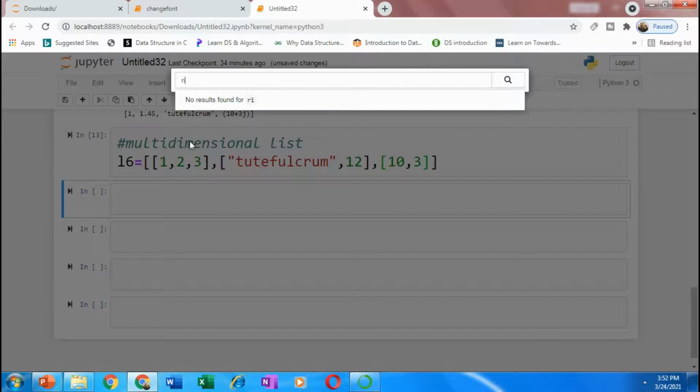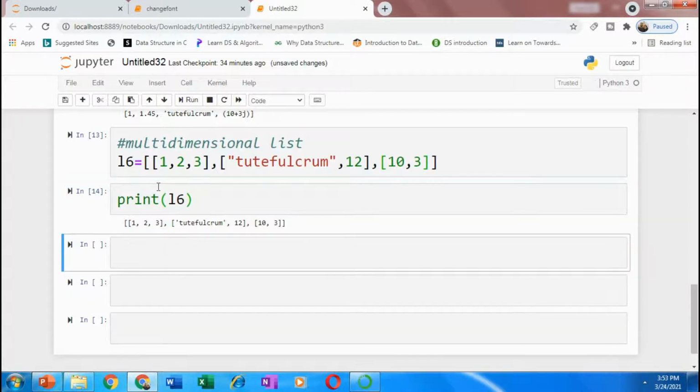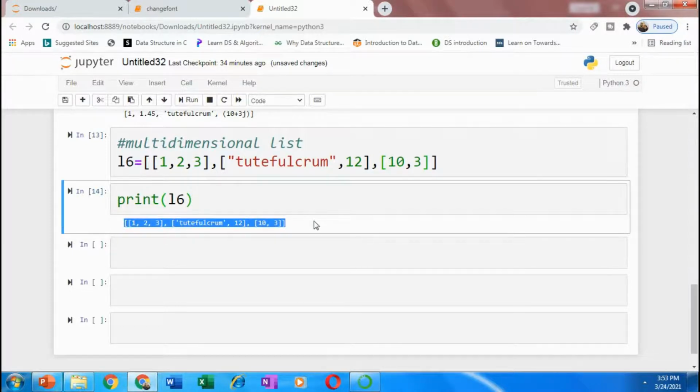So if you print L6, let's see how we are getting our output. So can you see your multi-dimensional list here? That is list within a list. 1, 2, 3, tut fulcrum 12, 10 and 3. So this is how you create a list within a list, or you call it as a multi-dimensional list.